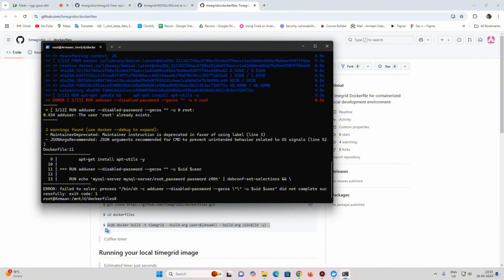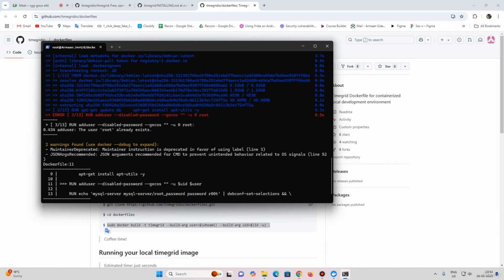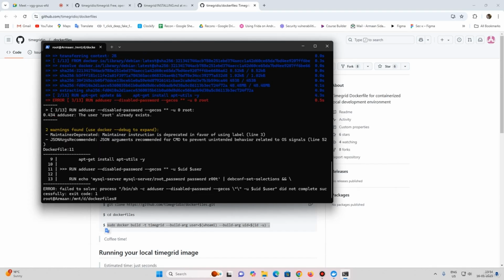Over here they have a little warning for us: two warnings found, the user root already exists, failed to solve, did not complete. Okay, so it exited with a little error.